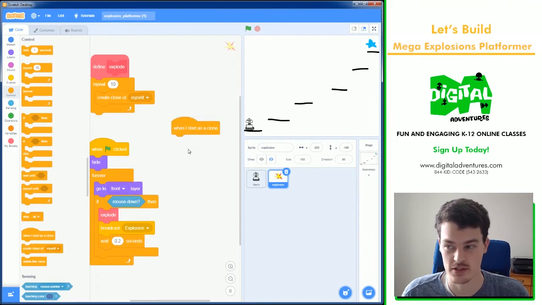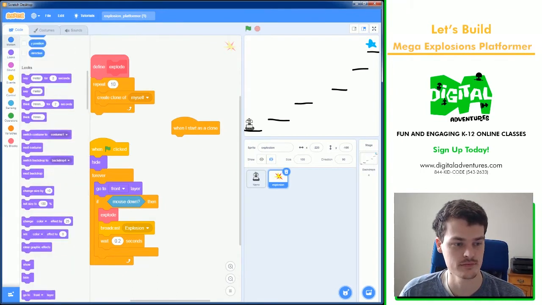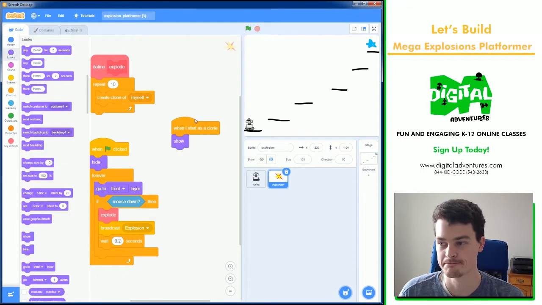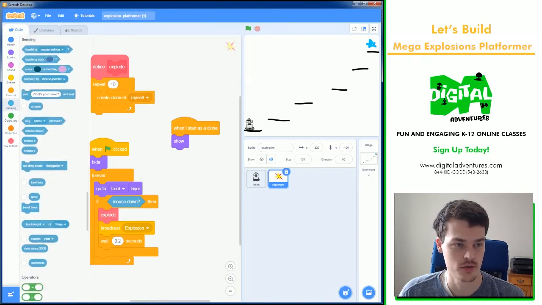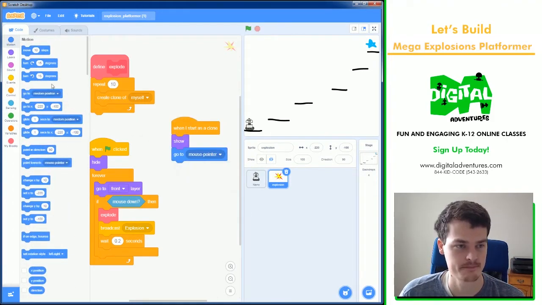Moving on, what are these clones going to do? Well, when they start as clones, they're just going to basically be visual effects. So of course we need them to show. They're not going to interact with anything really. They're going to go to our mouse pointer. Oh no. Where's go to mouse pointer? It's in motion. Found it, of course. Go to mouse pointer.